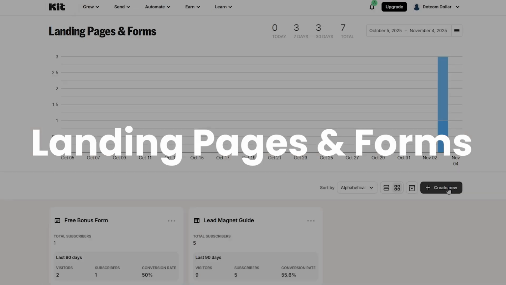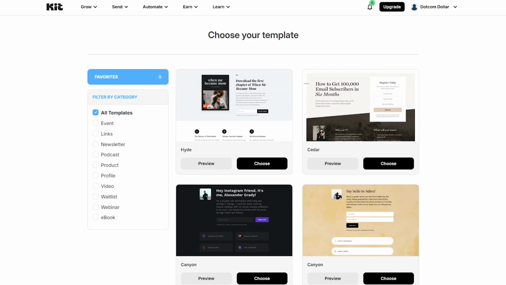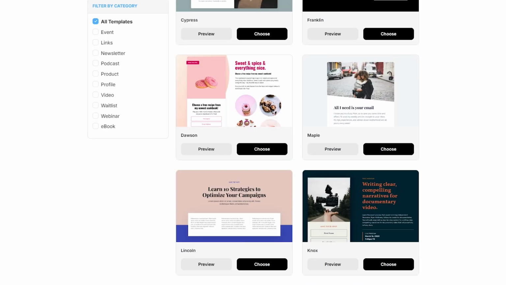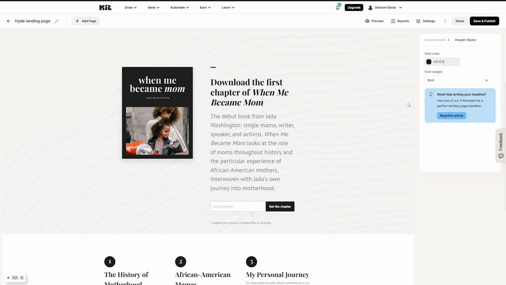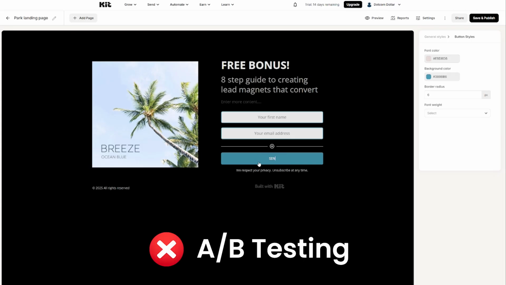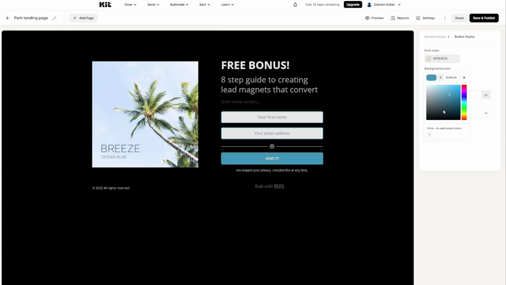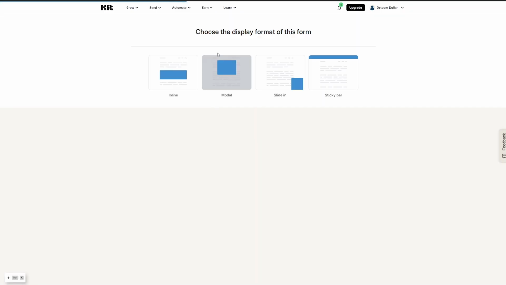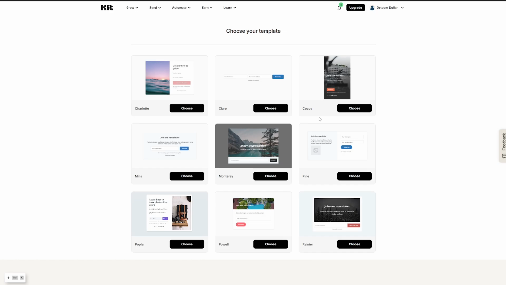The landing page editor provides a good selection of 53 modern looking templates, and there's no limit to how many you can create. However, the design modification options are limited and the usability is poor, especially when compared to their competitors. You also can't A/B test your landing pages to improve conversions. One good thing though is that you can add your own domain name, even on the free plan. You can also create embedded pop-up and slide-in forms.